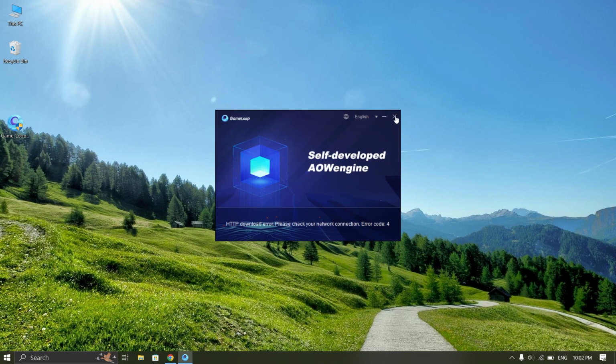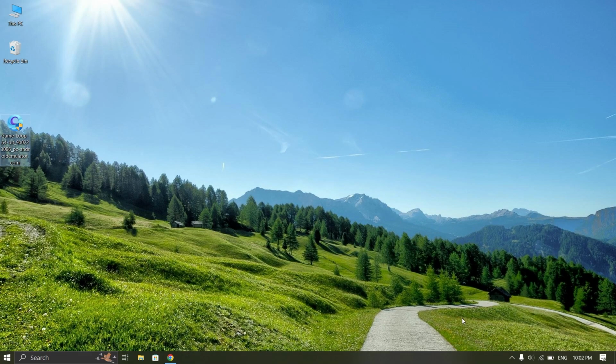To do this, the first thing we need to do is completely close the GameLoop program. If it's still running in the background down here, make sure to close that too.